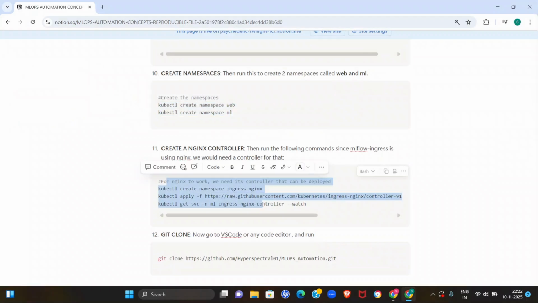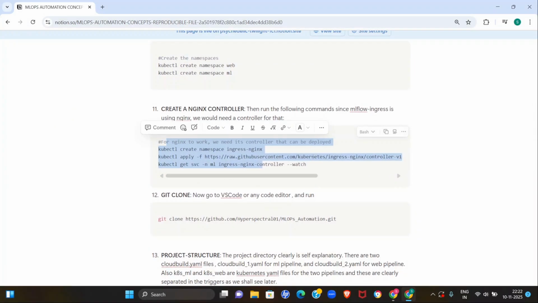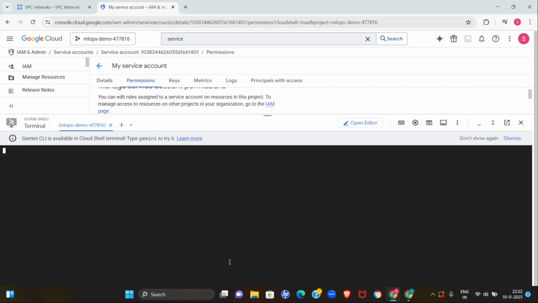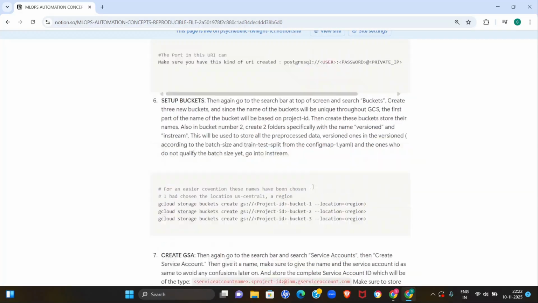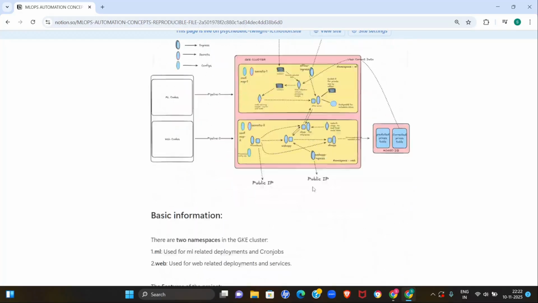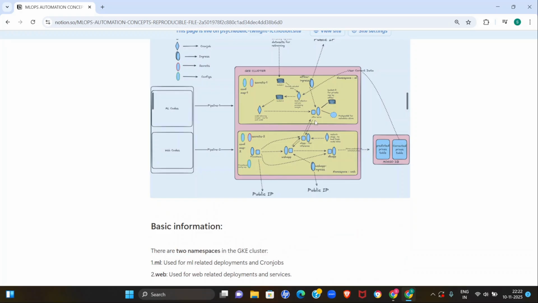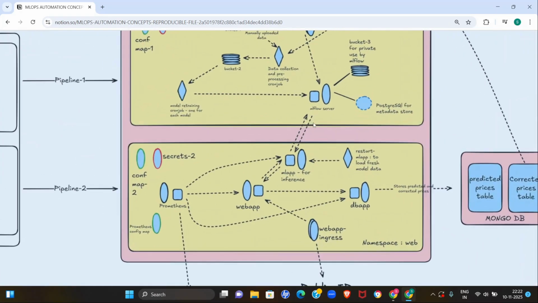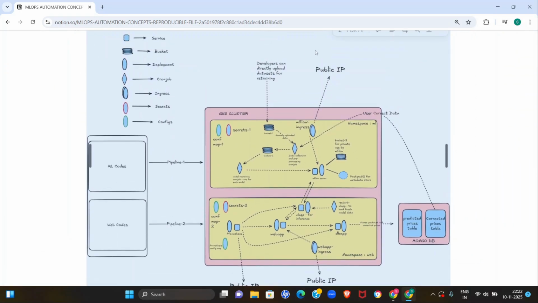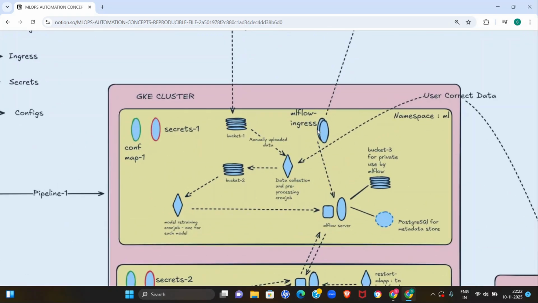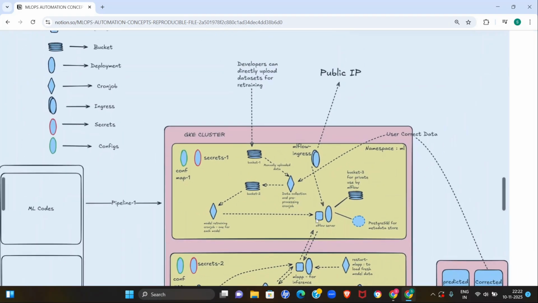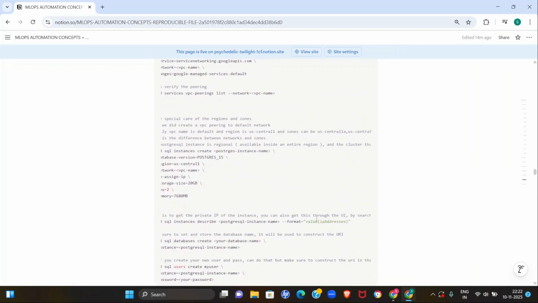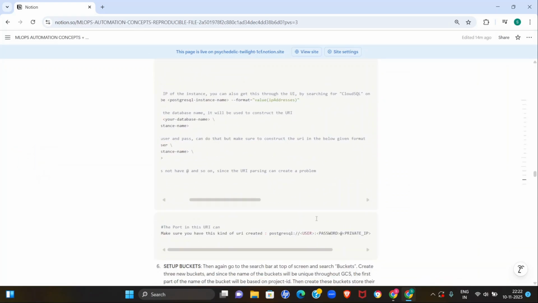Now create an Nginx controller. Just clear that up. So remember the MLFlow thing that I was mentioning? MLFlow is this thing here, the one that registers models and does everything. Even this one requires a public IP, so I thought I'll use an ingress of type Nginx. Or you can make it a service of type load balancer. Anything is fine. I've done both.